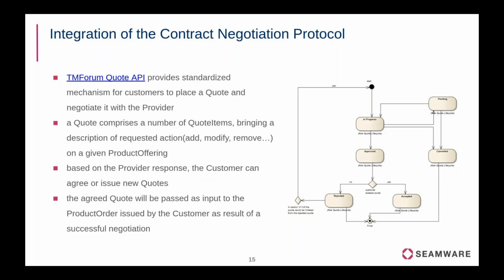A quote itself comprises a number of so-called quote items, and those quote items bring the description of the requested actions on the given product offering. So you can define a number of actions that you want to do on the offering by adding something, modifying certain conditions, maybe removing something for the product offering. You can define all that inside the quote and your quote items and provide this proposal to your provider. Based on this quote, the provider then can decide if he's fine with it or not.